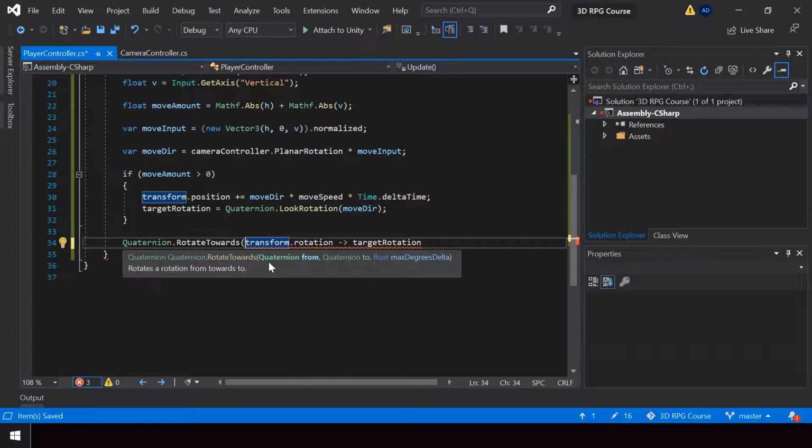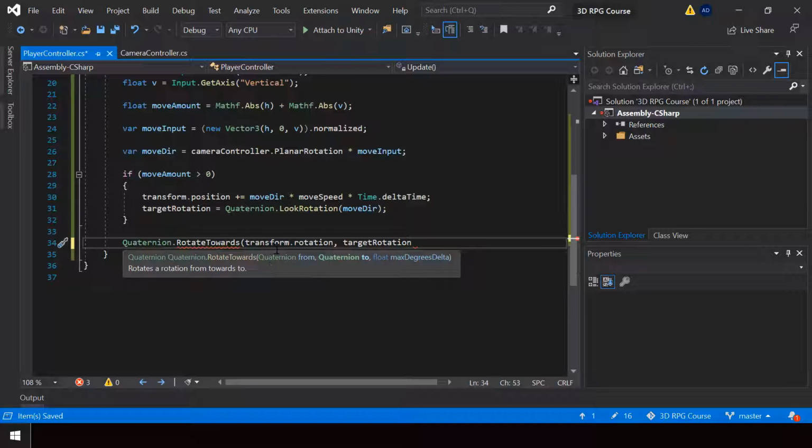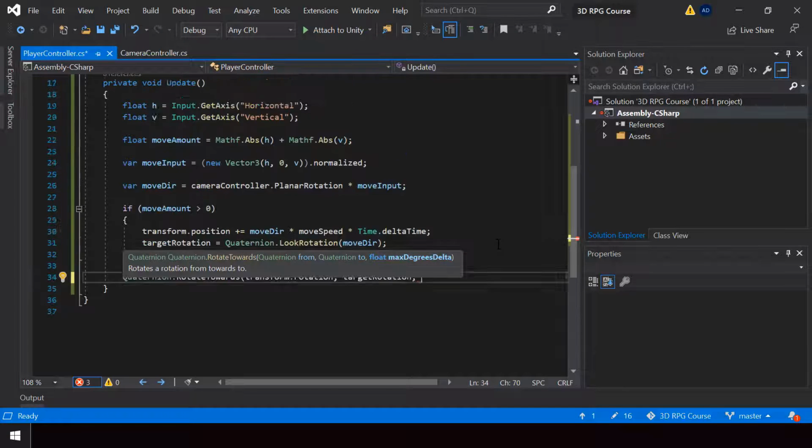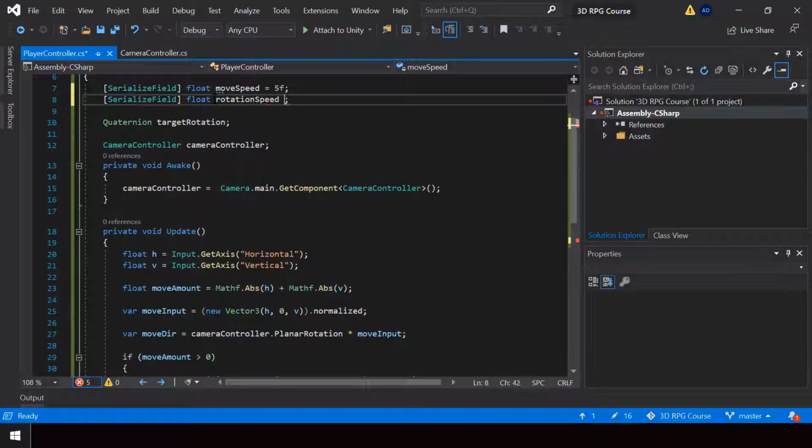All right. So in the first parameter, we have to pass the from rotation. So here the from rotation will be the current rotation of the player, and then the to rotation will be the target rotation. And finally, in the third parameter, we should pass the amount by which we should change the rotation. So using the third parameter, you can control how slow or fast the rotation change should happen. So I'll actually create a variable for that called rotation speed. All right. And I'll set its value to something high like 500 by default.